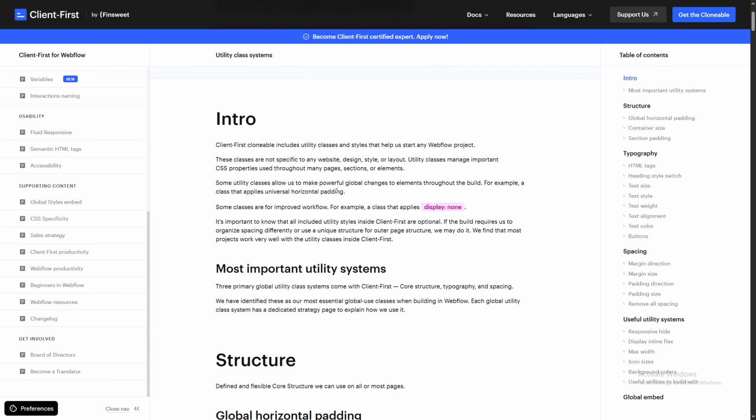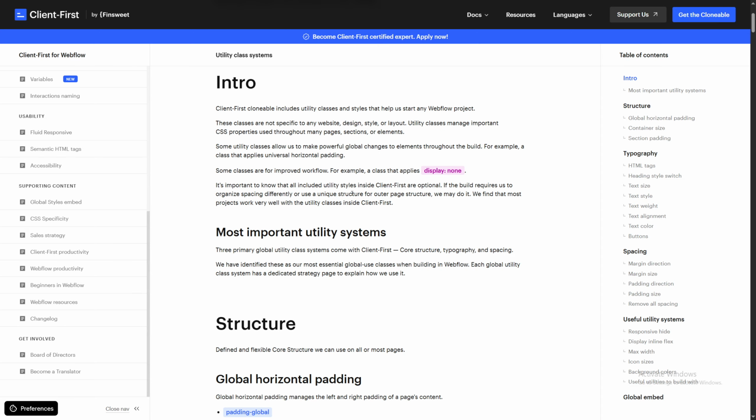Some utility classes allow us to make powerful global changes to elements throughout the build. For example, a class that applies universal horizontal padding. Some classes are for improved workflow. For example, a class that applies display none. It's important to know that all included utility styles inside Client First are optional. If the build requires us to organize spacing differently or use a unique structure for outer page structure, we may do it. We find that most projects work very well with the utility classes inside Client First.